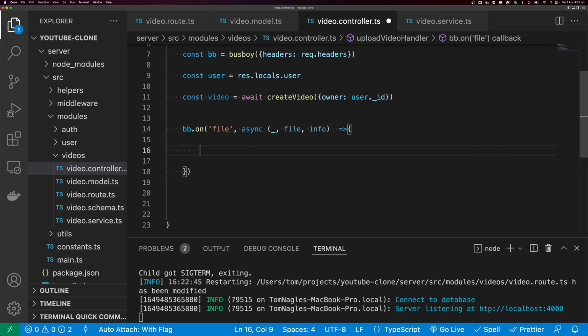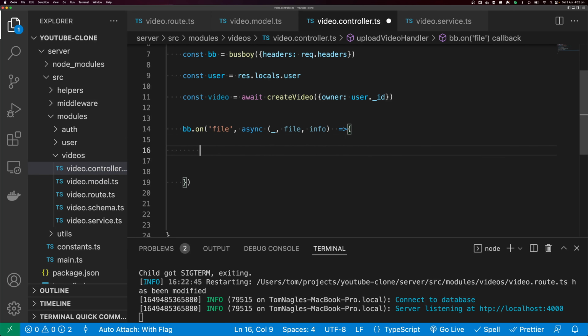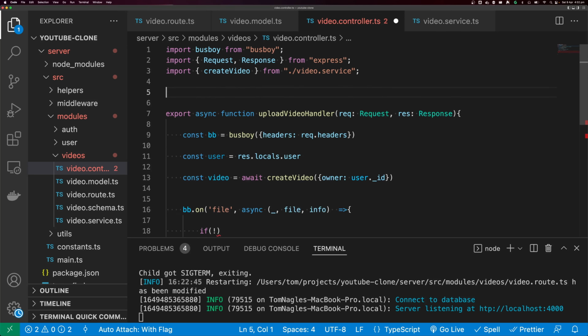The first thing we want to do is to check the MIME type of the file. So remember before how on our model we said that we only allow MP4 videos. So we want to make sure that the file being uploaded is in fact an MP4 video. So I can say if, and then we need an array of MIME types. So up the top here, I'm going to say const MIME types is equal to an array. And the MIME type that we want to allow is video/MP4. If you want to allow other video types, such as MOV, for example, then of course you would say video/MOV.